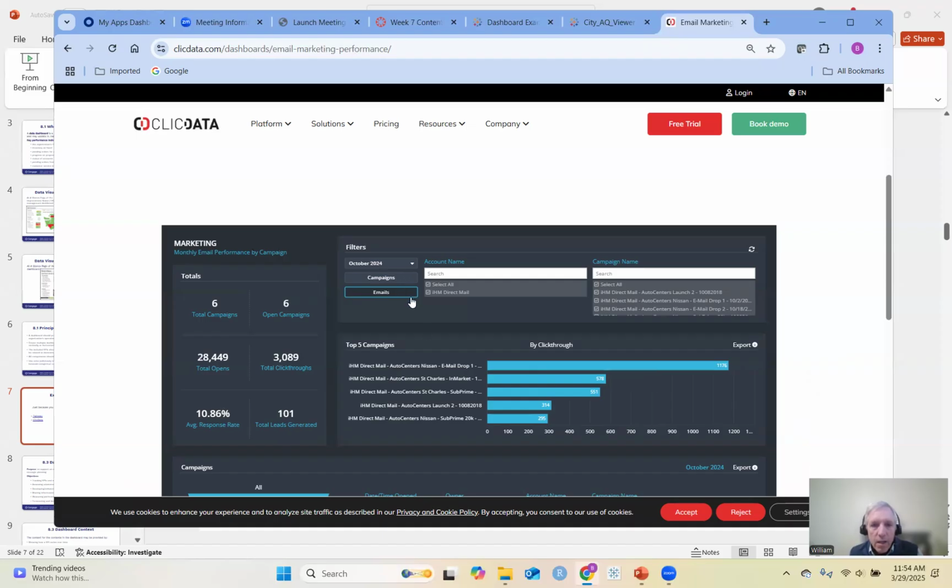Here are the campaigns. Here's their name. And if I'm looking, I've got all selected. If I take that off, and for instance, I want to see maybe just this one, maybe just let me take all these off. See if this. Oh yeah, there we go.